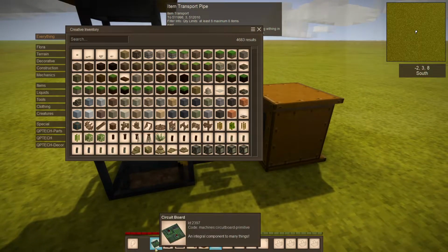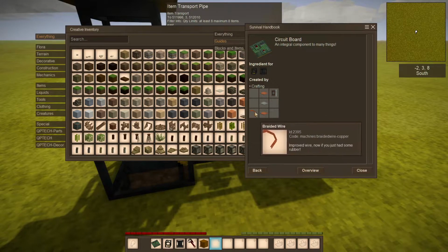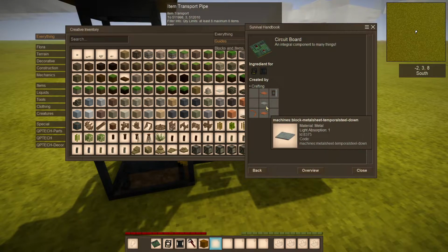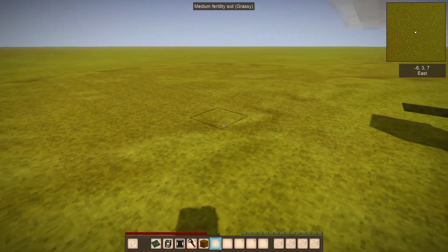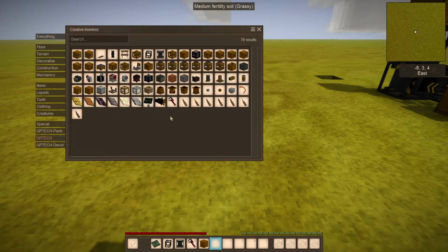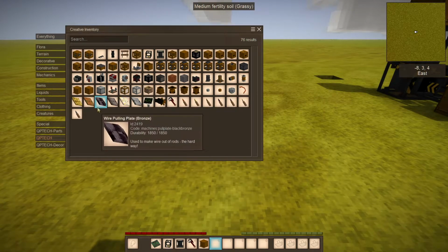So you can see here we need to make a circuit board. These might change in the future, and this as well. This is sort of a stand-in recipe based on what I already had in the game. But you'll see this is temporal steel, which is like a new block. We're going to need the other new device in order to make it. So let's grab it, if I can find it.